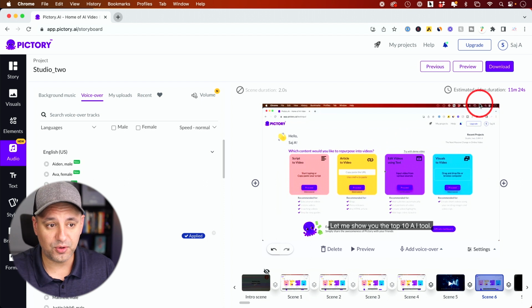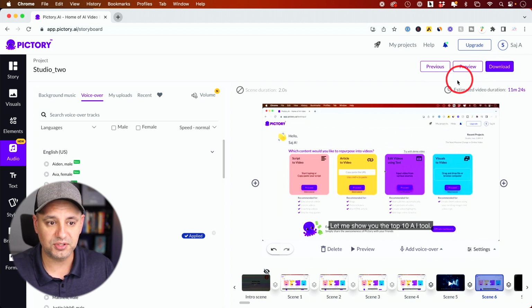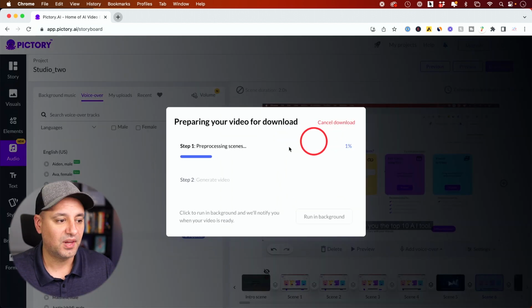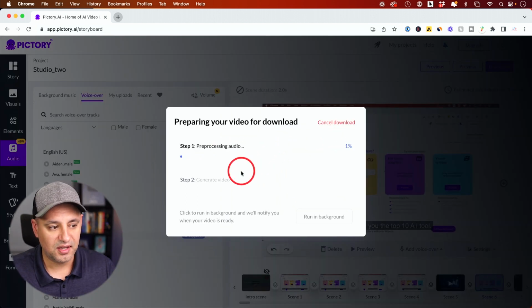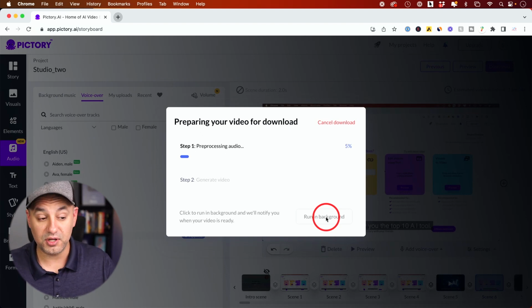And then when you're happy with your project, it's been saved, but you need to download it if you wanna post it somewhere else. So go to download and then go to video right here. And then it's gonna process your scenes. In a second, when it's generating the video file, it's gonna run it in the background. You could click this and you can move on with everything else that you're doing. You can make a new project, work on an existing one. And that's all it takes using AI to edit videos using text.